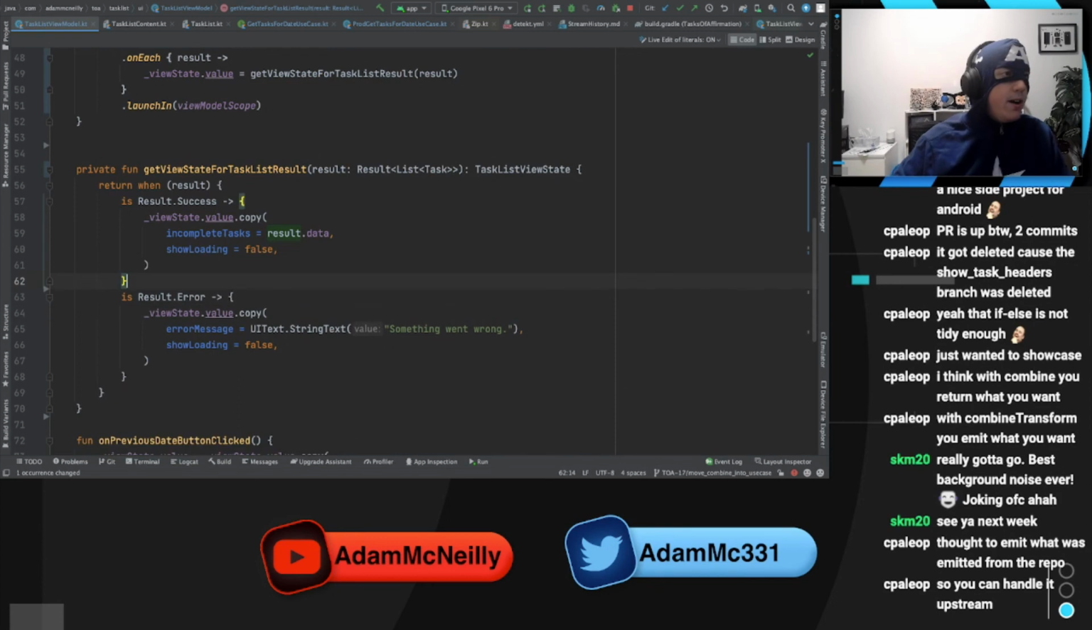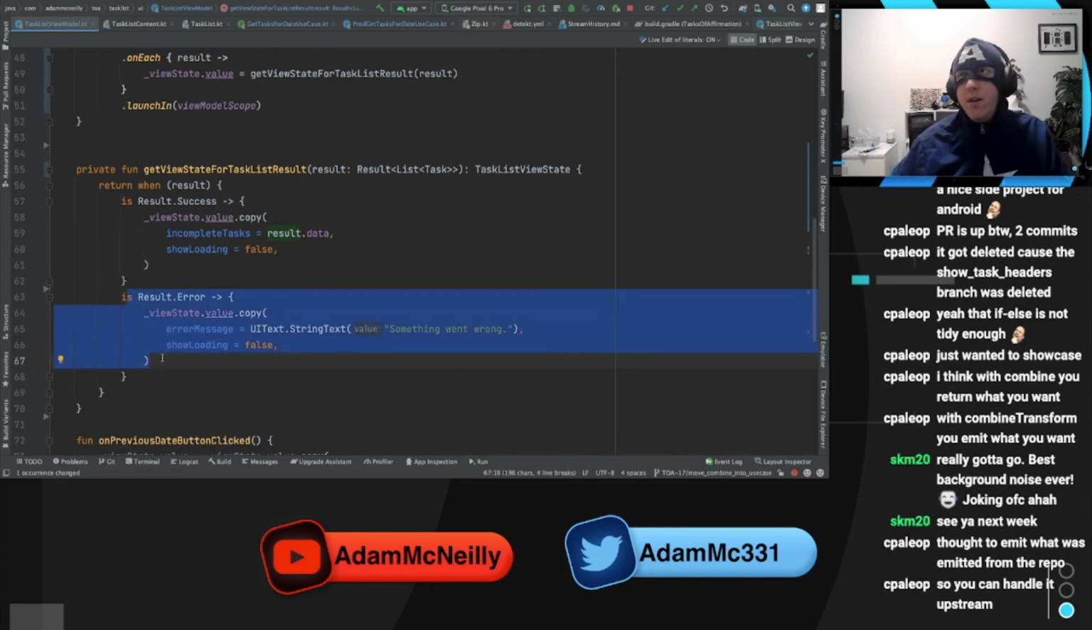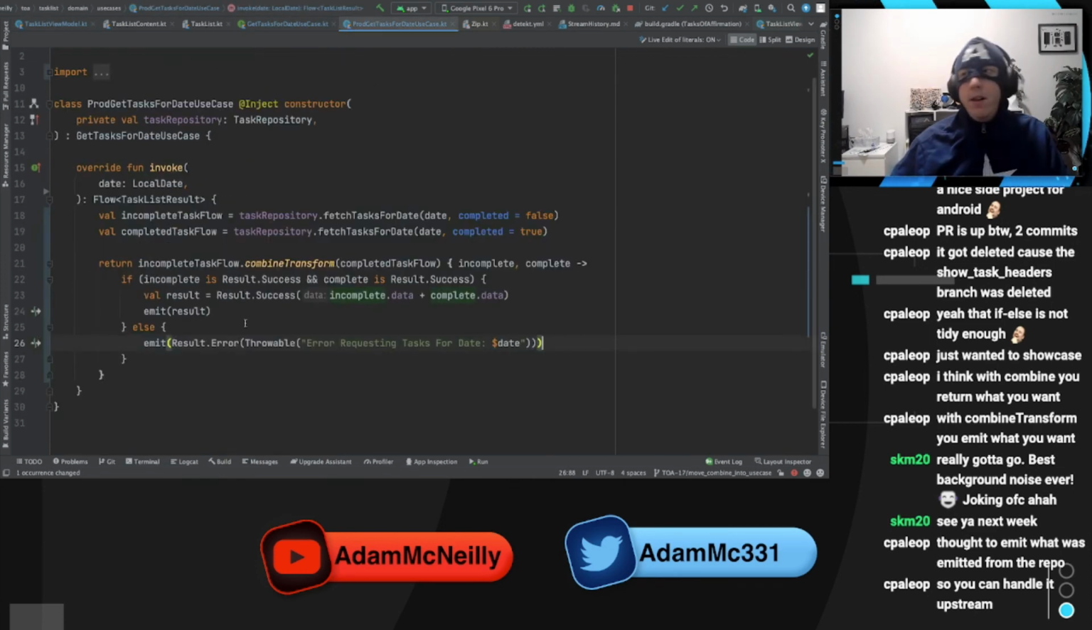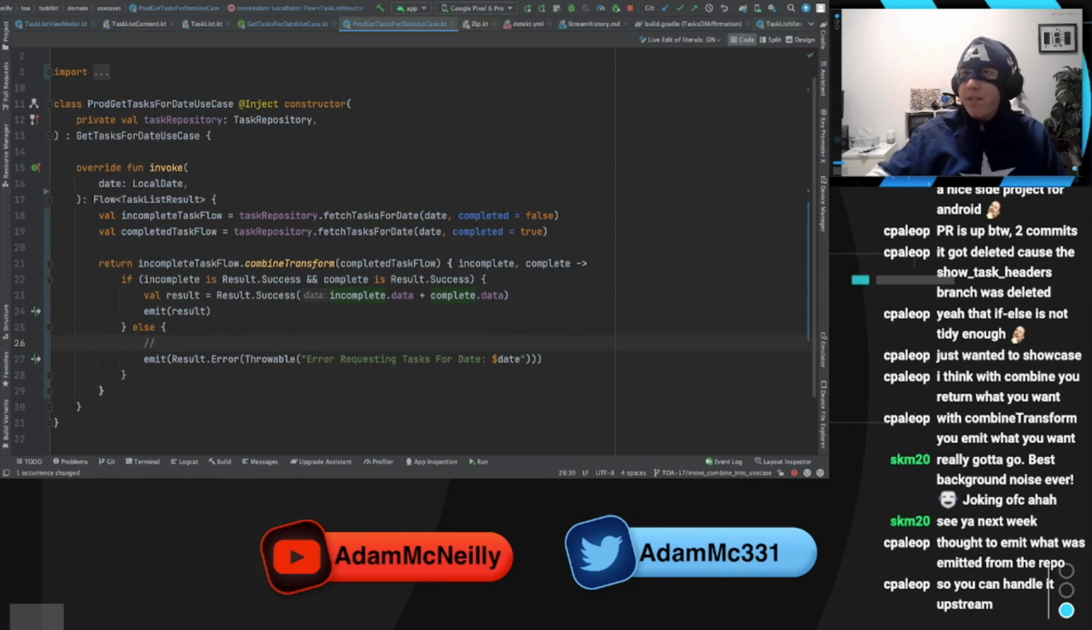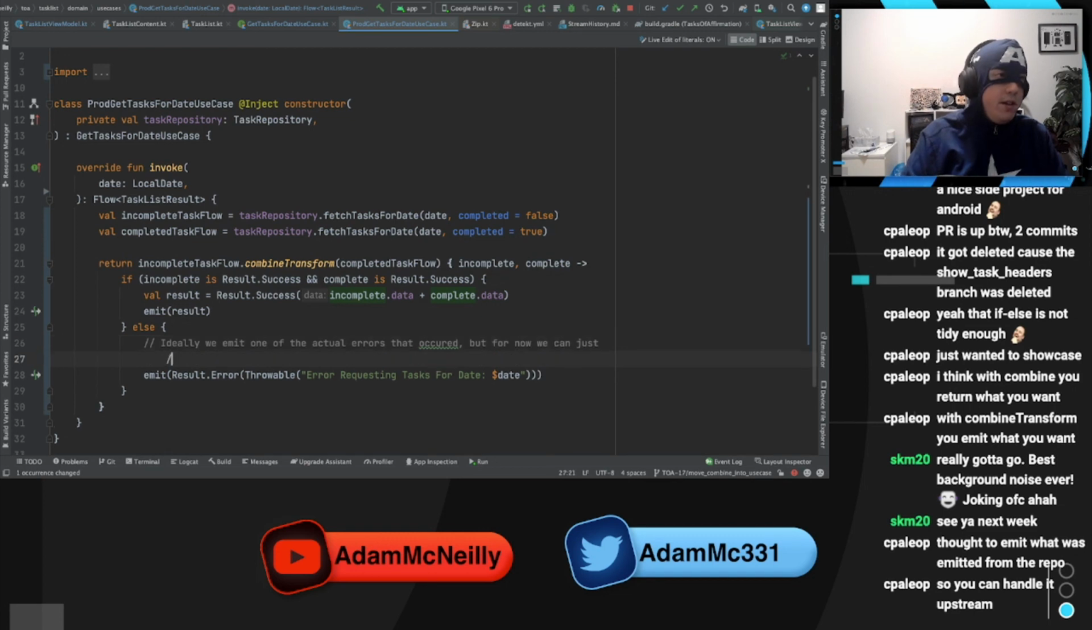In this error block right here, I don't really know if it was an error fetching. I don't really know which error it was, whether it was incomplete or complete. And if I do this emit twice, like in your example, I guess it's just the way my code is, it's being handled twice. But I understand where you were coming from, that ideally I would want to know what the actual error is. I'm going to put a note about that, but I'm going to break practice for right now. Ideally we emit one of the actual errors that occurred, but for now we can just say something went wrong. But I like where your head was at there.